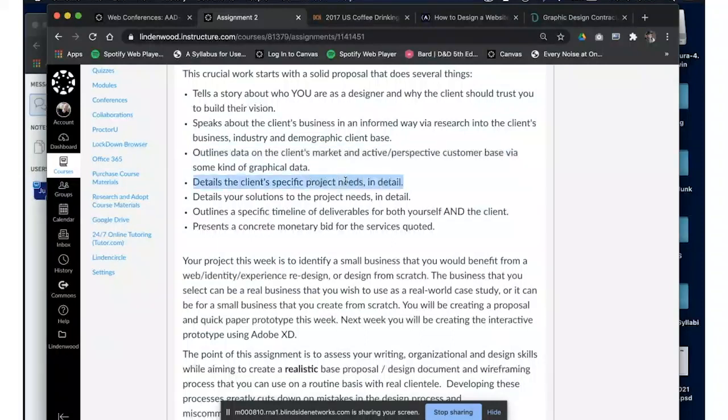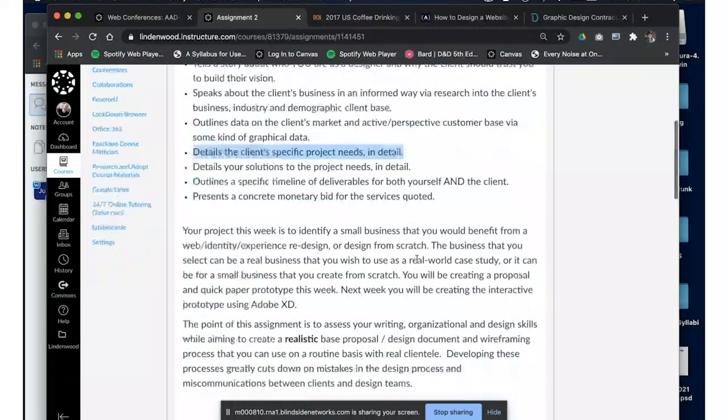Detail the client's specific project needs. There needs to be a page that talks about the client's project needs and objectives. Have a whole page that's just a summary of what you talked to the client about for this site. So what did the client want you to do?